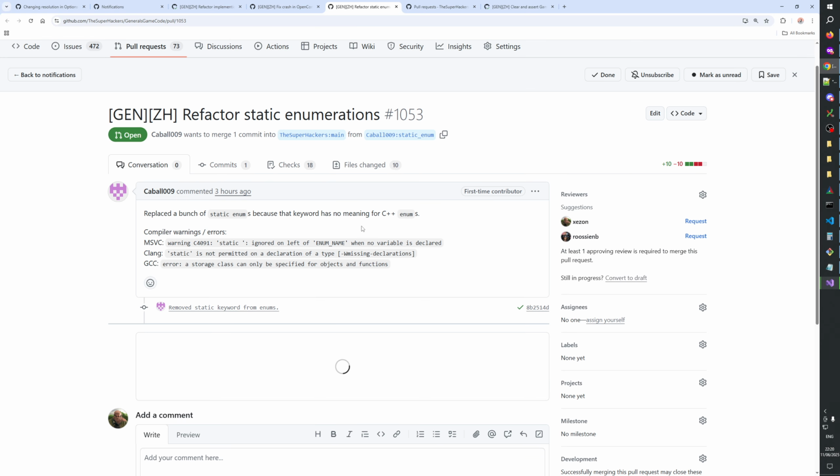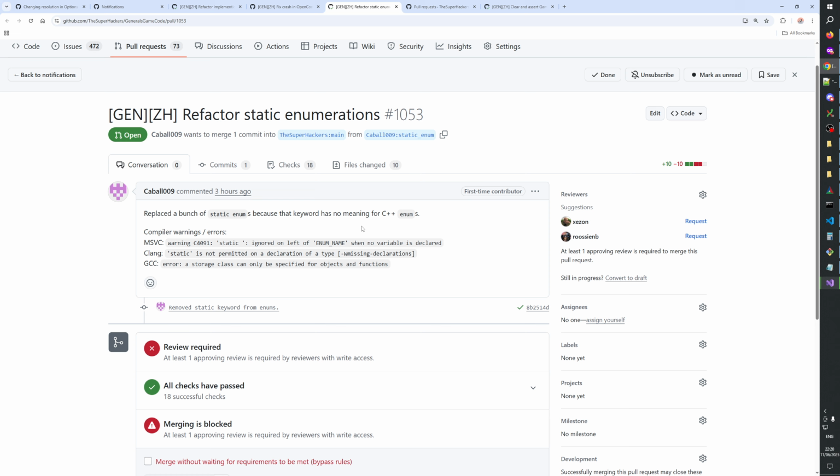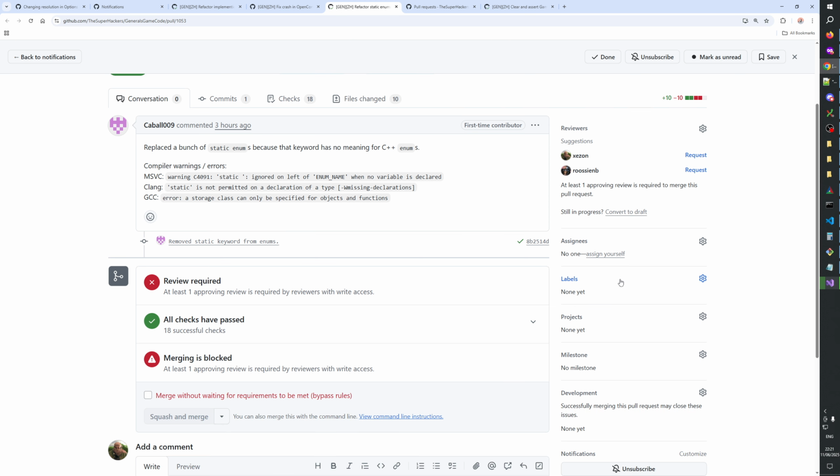Okay, what is this here? Replace a bunch of static enums because the keyword has no meaning for C++ enums. Compiler warnings, errors. MSVC: static ignored to the left of enum name when no variable is declared. Static is not permitted on a declaration of a type. Error: a storage class can only be specified for objects and functions. He tests all the compilers here. That's good. Okay.